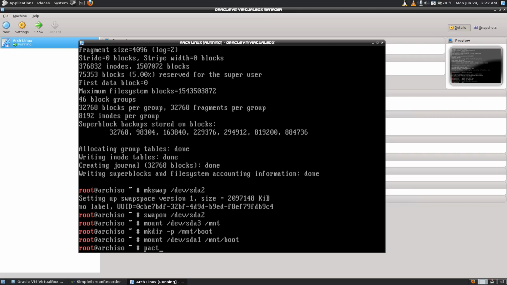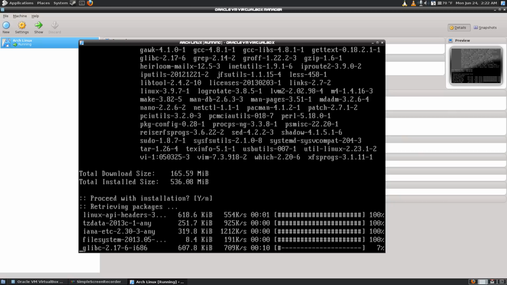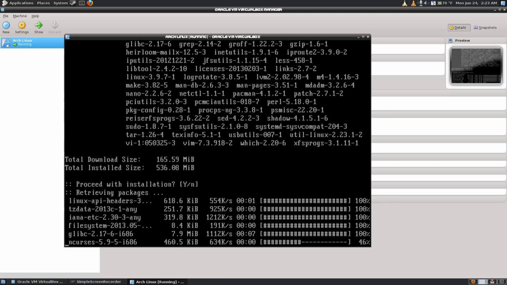Then we can start installing: pacstrap /mnt base base-devel. I always add vim and links because I'm cool like that. And here we go. So now we just gotta wait for this stuff to download.